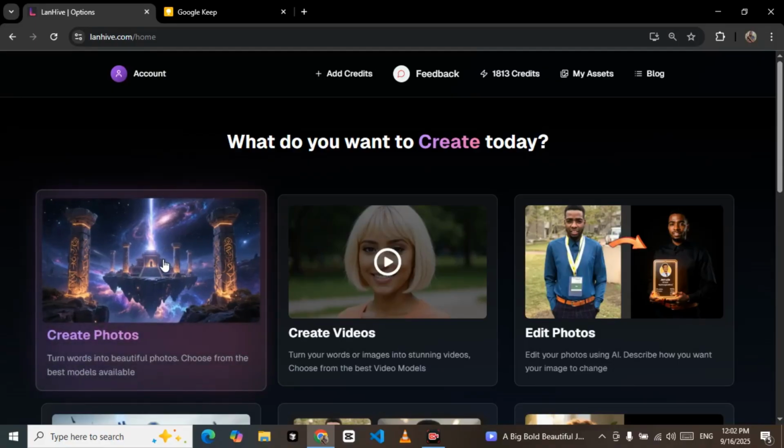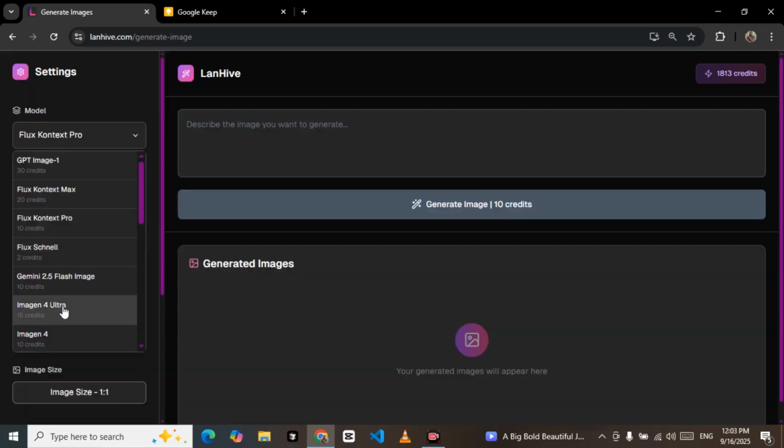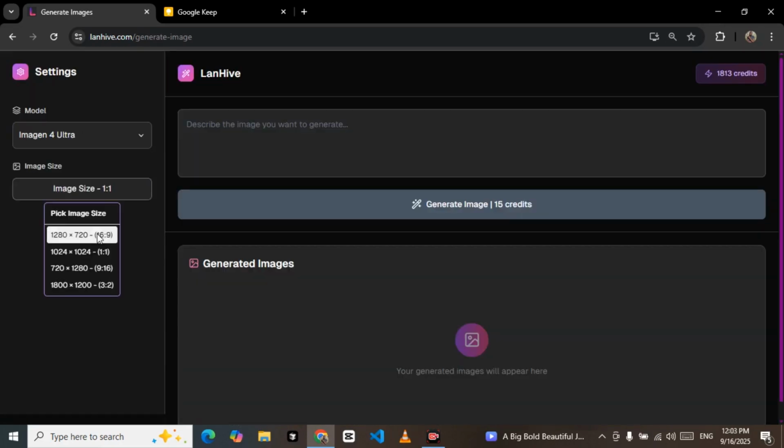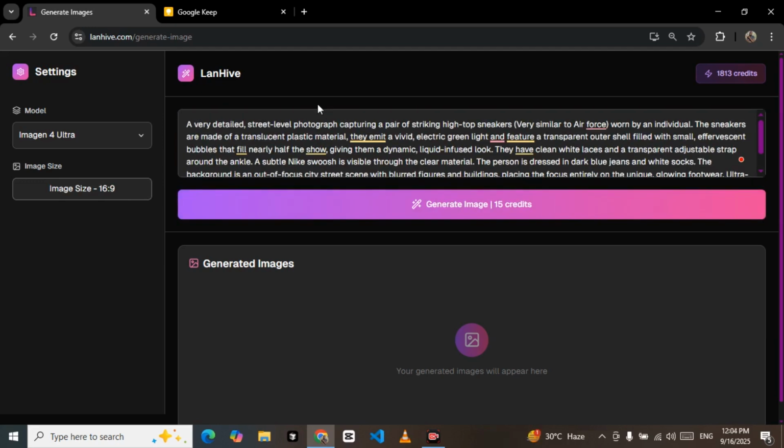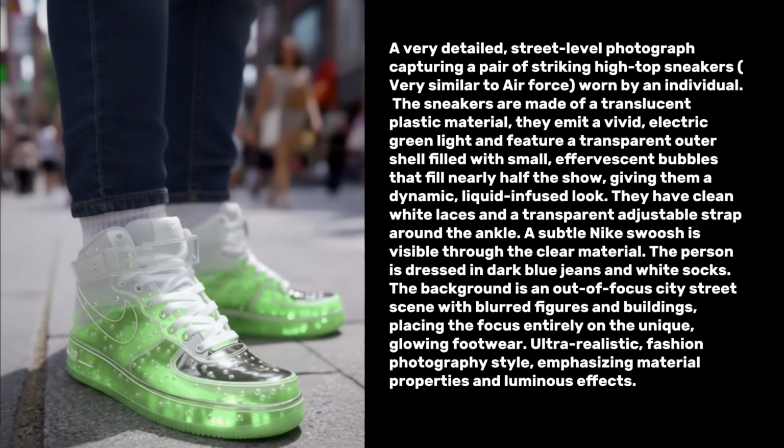Let's get started. The first thing I did was to create the image of the shoes. I used Imagen Ultra here with this image size, then I used this prompt. I'll leave all the prompts that I used in the description below. After generating the image here, I got this result.